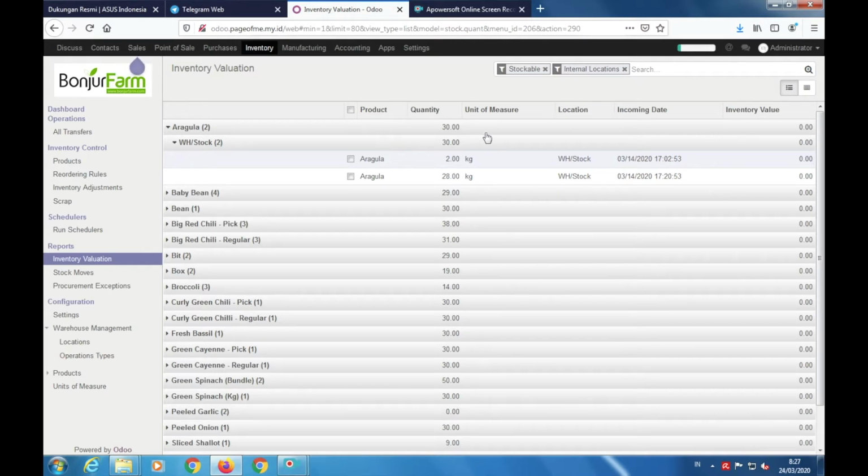That means that the adjustment we configured is correct.